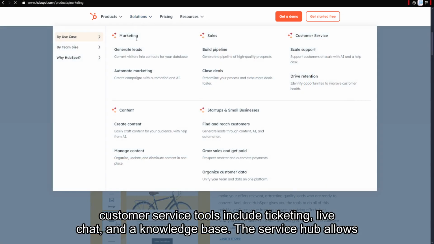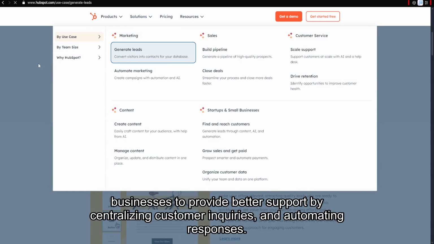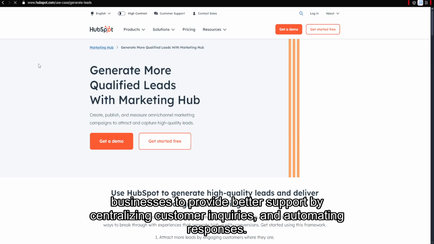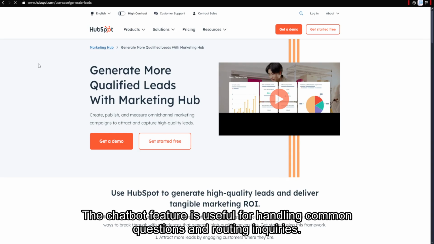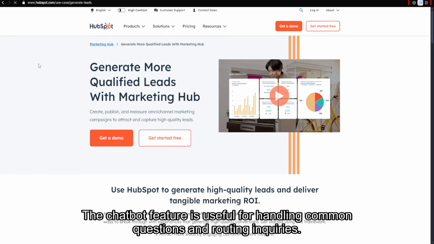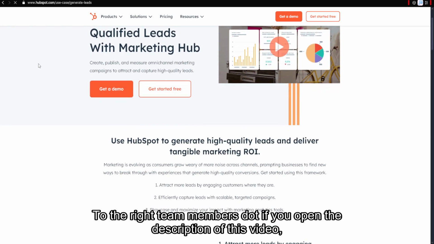HubSpot's customer service tools include ticketing, live chat, and a knowledge base. The Service Hub allows businesses to provide better support by centralizing customer inquiries and automating responses. The chatbot feature is useful for handling common questions and routing inquiries to the right team members.